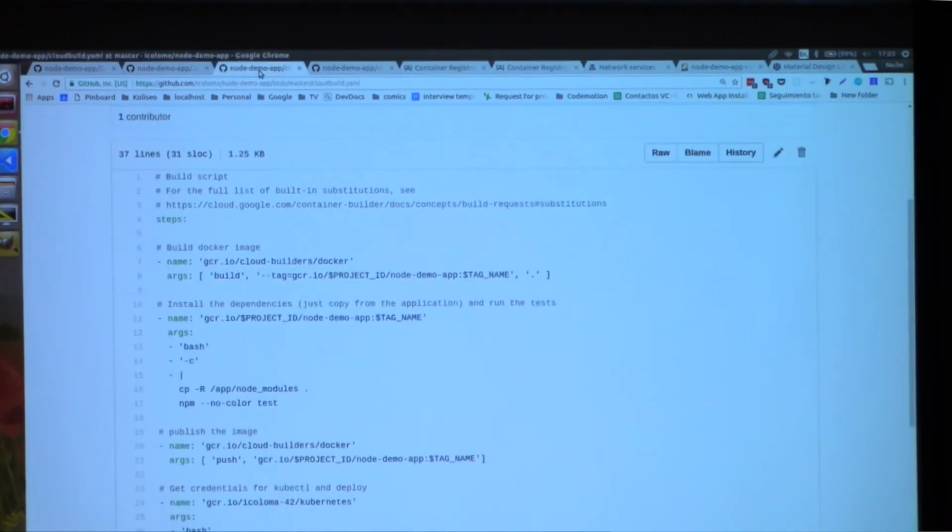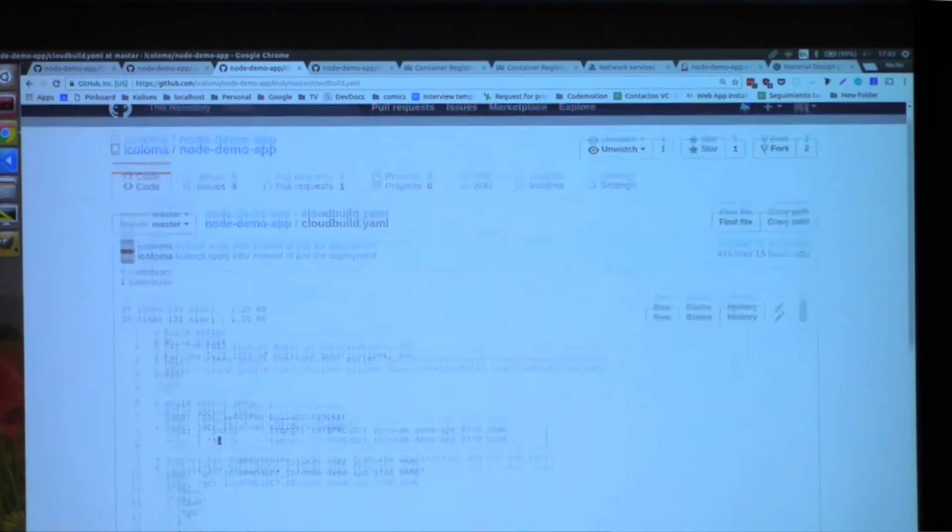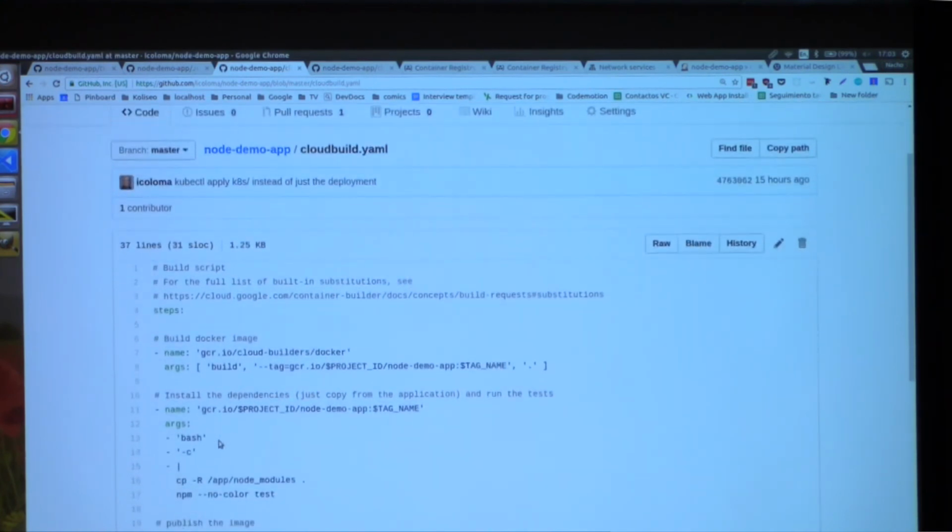What am I running here? This is the contents of cloudbuild.yml. Same case as the Jenkinsfile. This file is inside of the same Git repository. I have all my code, I have my Jenkinsfile, I have my cloudbuild.yml. Typically, you're going to choose one or the other. I am using both.